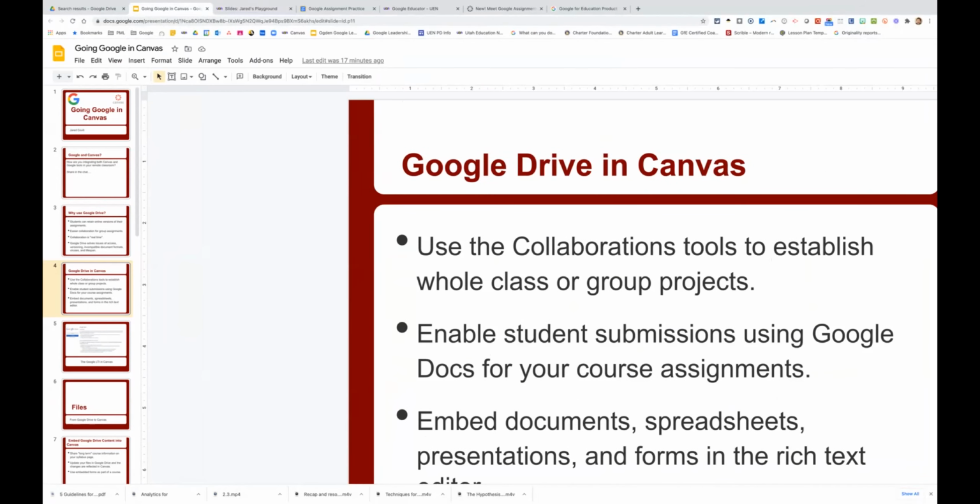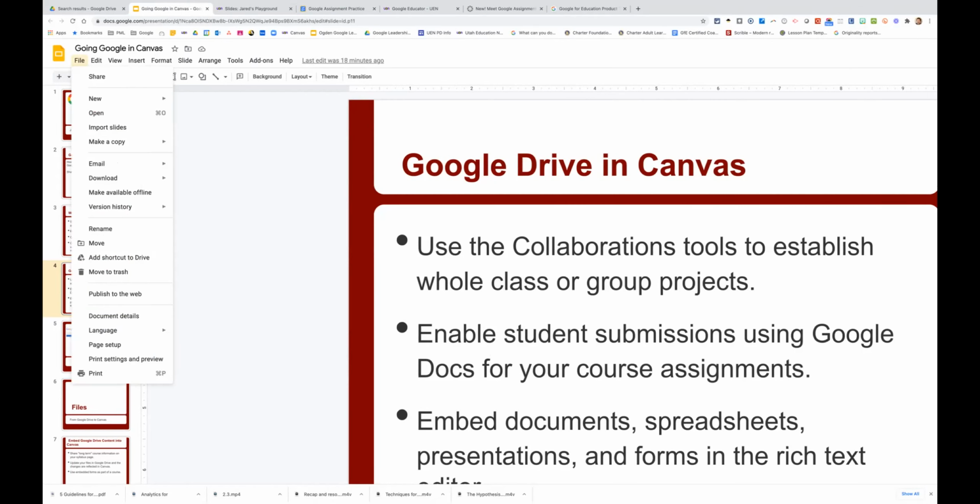Google Slides has a pretty neat little option here that lets you embed your content into something like Canvas. So when I go into Google Slides, if I come up to the file menu of a specific slide deck, and I scroll down here to an option that says publish to the web.